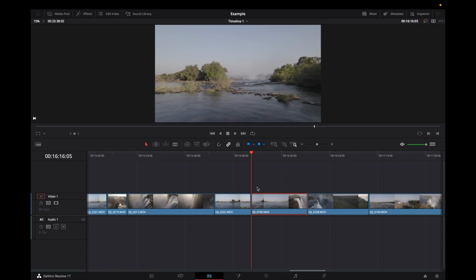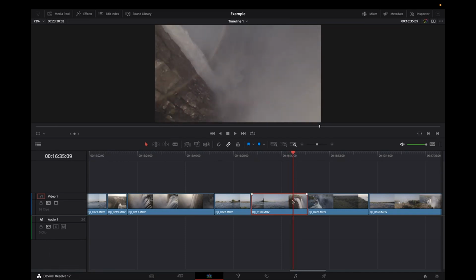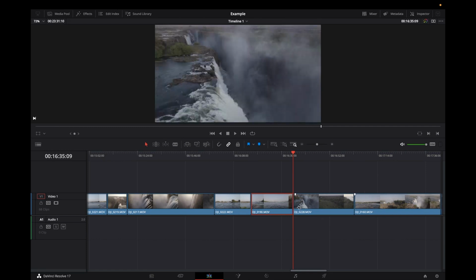Now, the opposite of Q is E. So E does the exact same thing, but it trims everything to the right of the playhead on the selected clip. So if I press E, we can see that the end of that clip is now gone, and everything to the right of it has rippled over, and there is no gap left over. Q and E, amazing shortcuts.